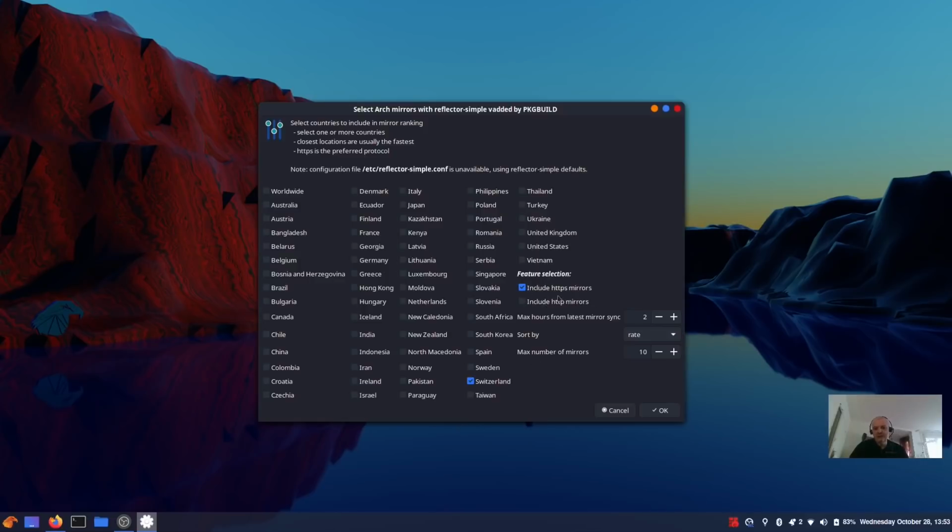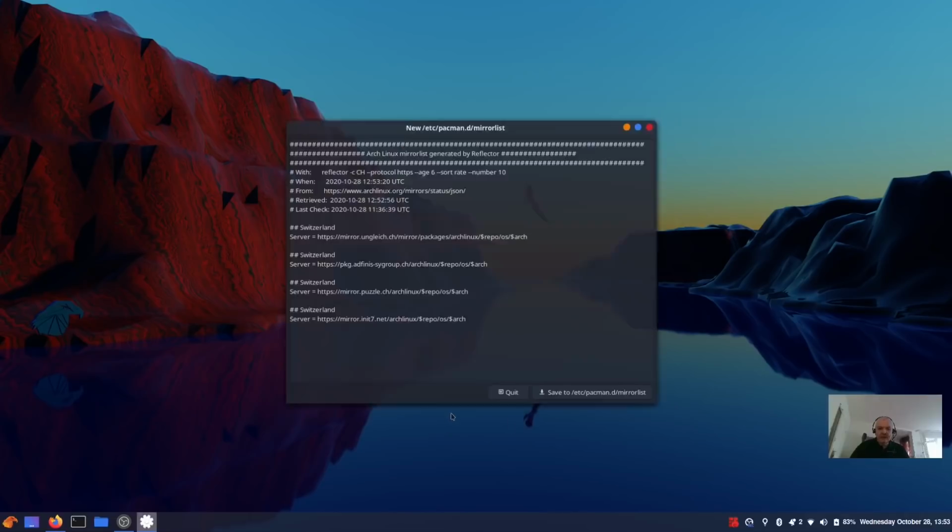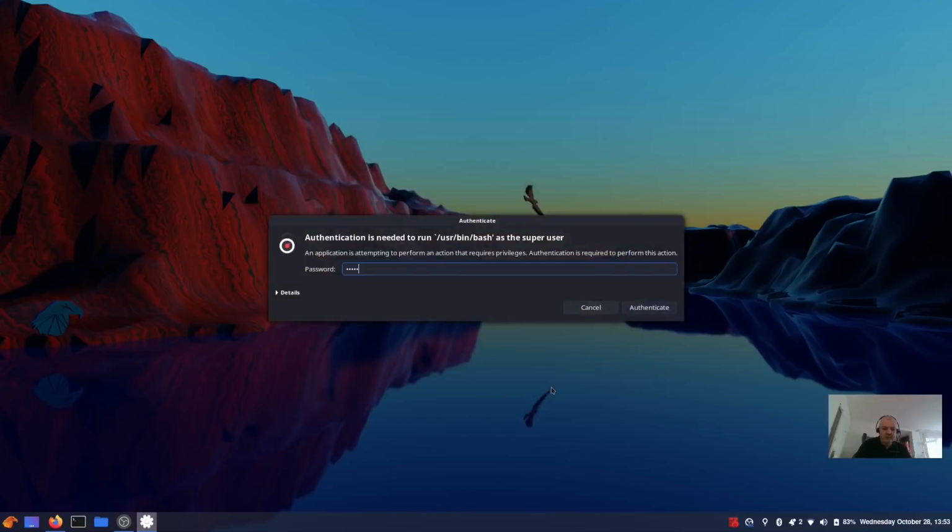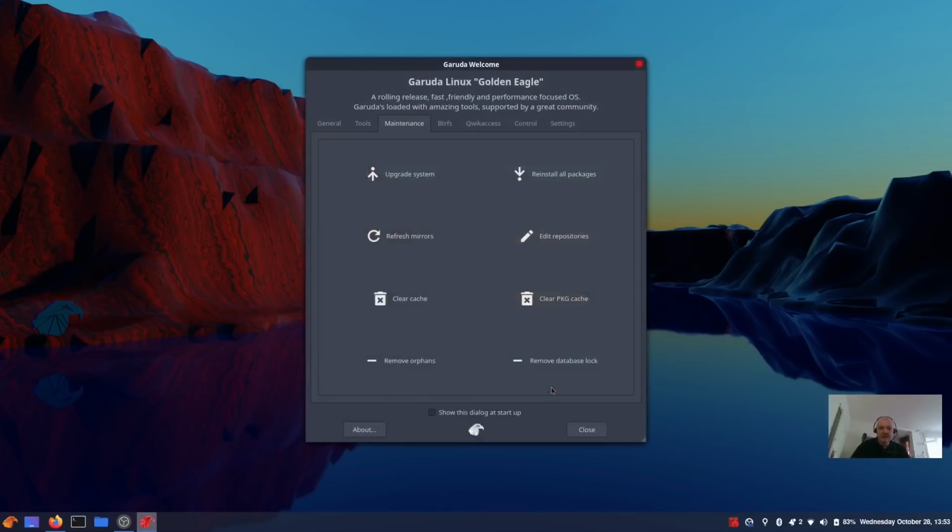So for example, right now, I have only HTTPS mirrors, and maximum hours from the latest mirror sync are 2. I'm going to bump this to 6. And number of mirrors 10, that's fine. So I'm just going to click OK. And it's going to run and it's going to tell you, I'm going to save this in the mirror list. That's fine. I say, yes, it's fine. Then we need to put our sudo password and that's done.